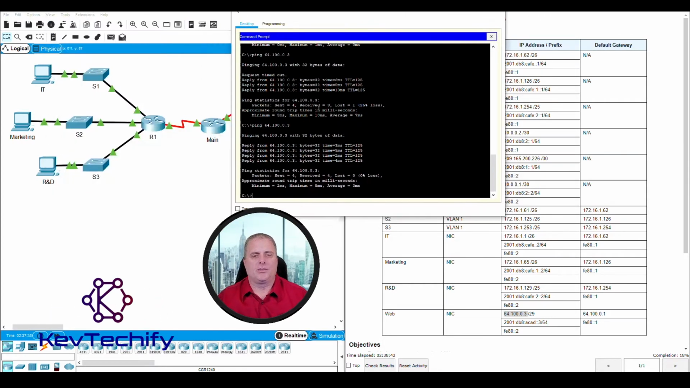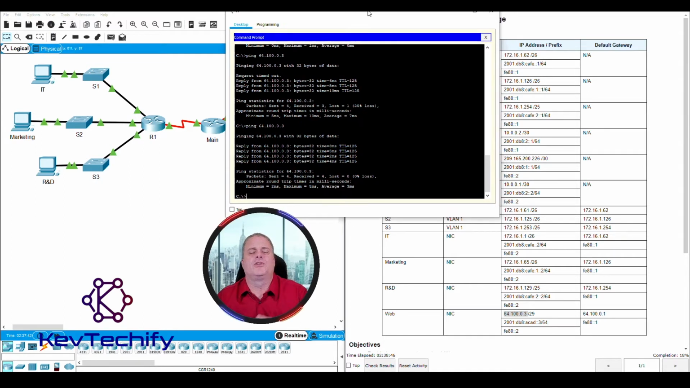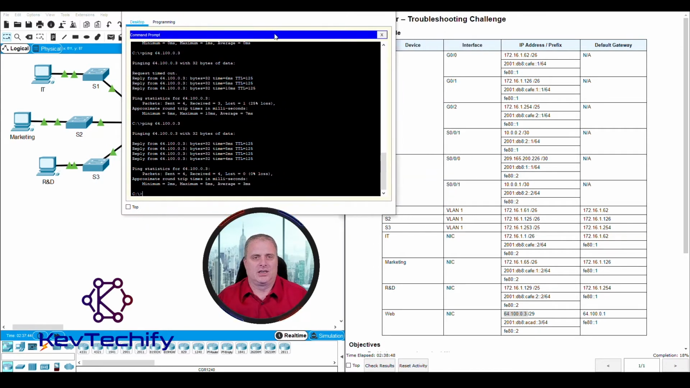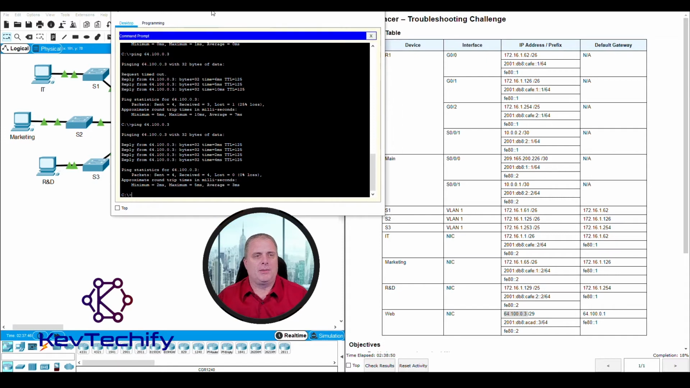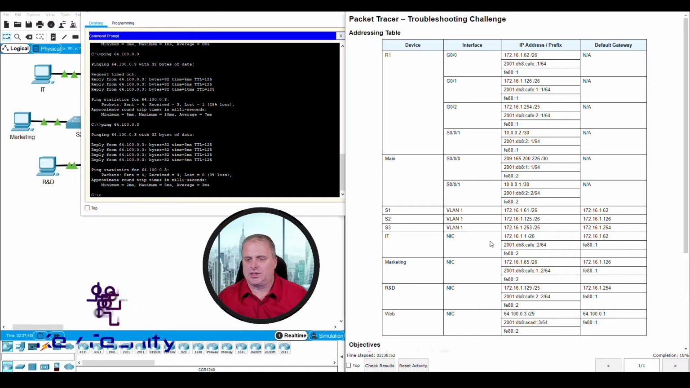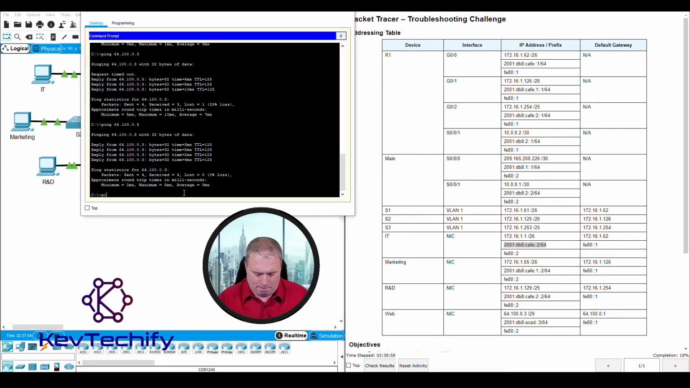I'm going to come back. I'm going to repeat that whole process, but I'm going to use the IPv6 addresses. First thing I'm going to do is ping myself just to make sure I have it configured right. Down here, this is the IPv6 address. Ping 2001:db8:CAFE::2.